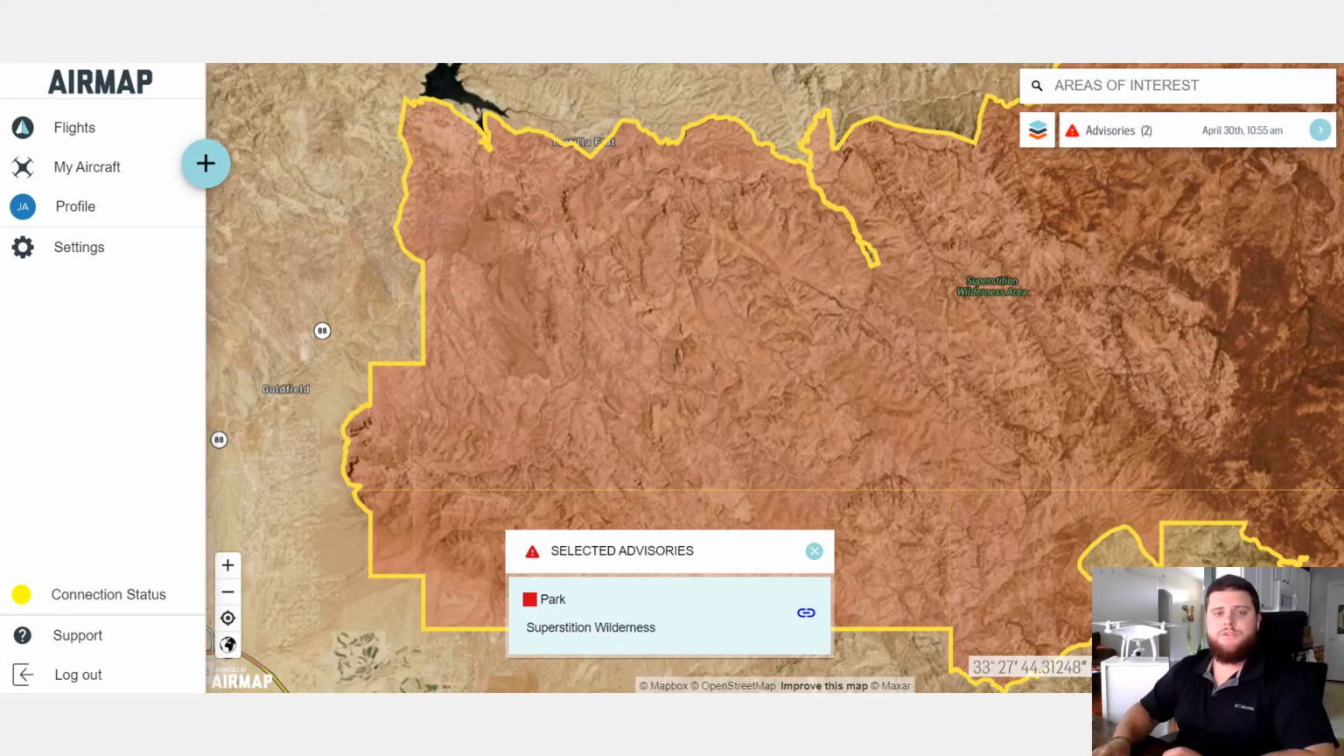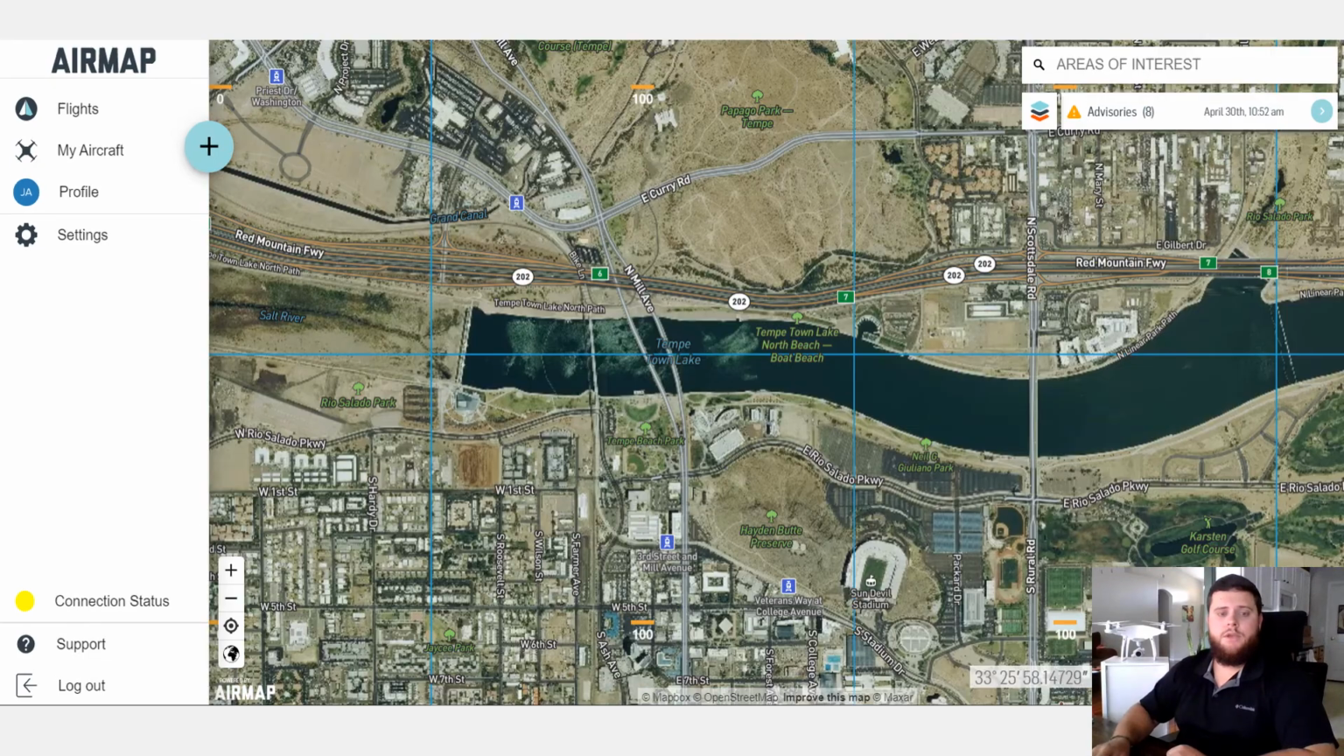So this is the Superstition Wilderness. I clicked on this, and that's why it's highlighted with the yellow border. This is telling us that it is wilderness. We would not be able to fly inside of this area. Somewhere that's a little bit more familiar with everybody, I hope, would be Tempe Town Lake. We have the stadium towards the bottom center, and Papago Park just up there.